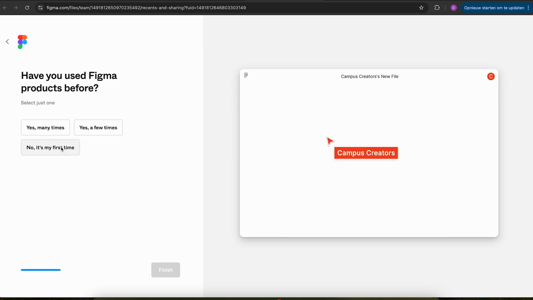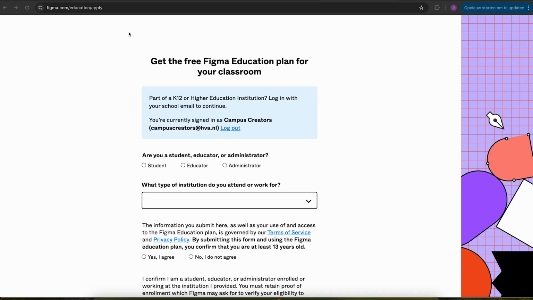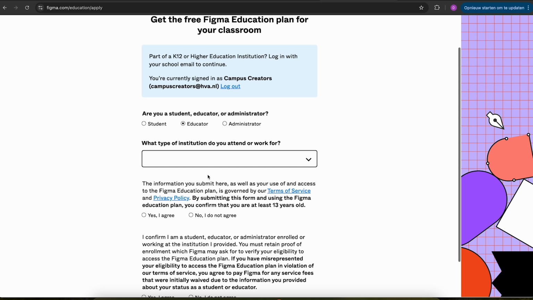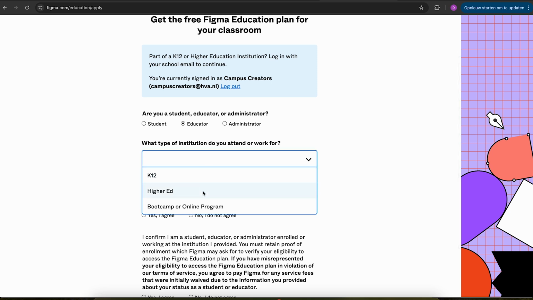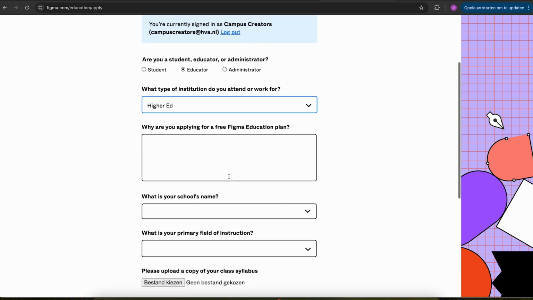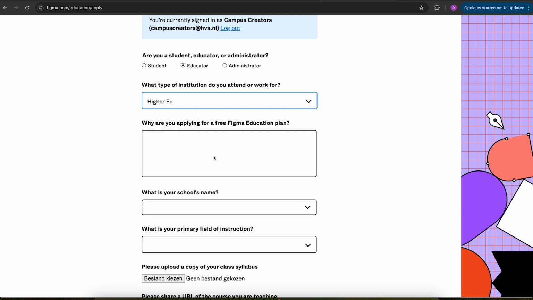Once you've set up your account, you have to go to figma.com/education/apply. You have this screen in front of you. I'm choosing educator again, you choose student. You choose higher education. Why are you applying for a free Figma education plan? Well, because you have to learn Figma.